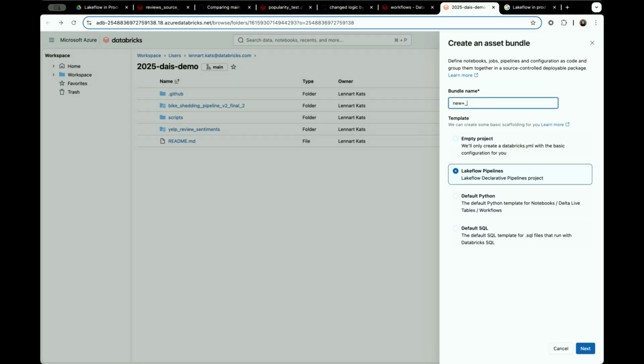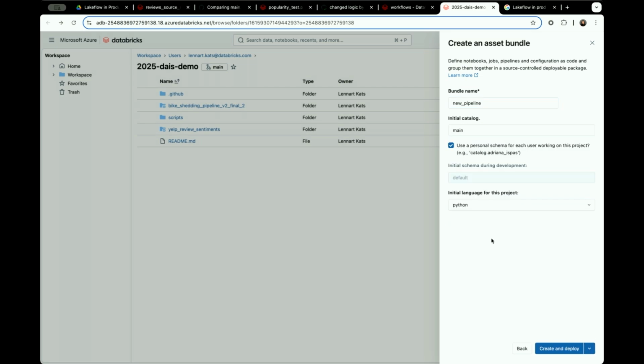New pipeline. Go next. And then I'm going to just accept all of this. This should create something that's called new pipeline. It's going to use the main catalog. I accepted all the defaults, so it's going to use what we recommend. It's a personal schema for every developer in development mode. So in development mode, it would use something like main.Adriana or main.Lennart.